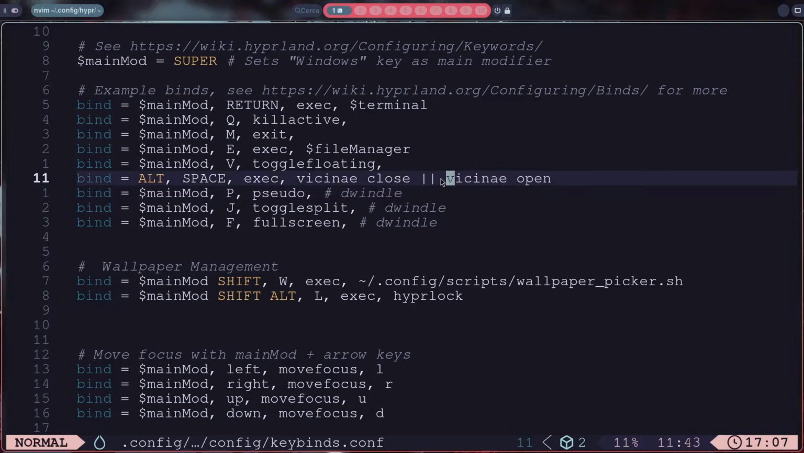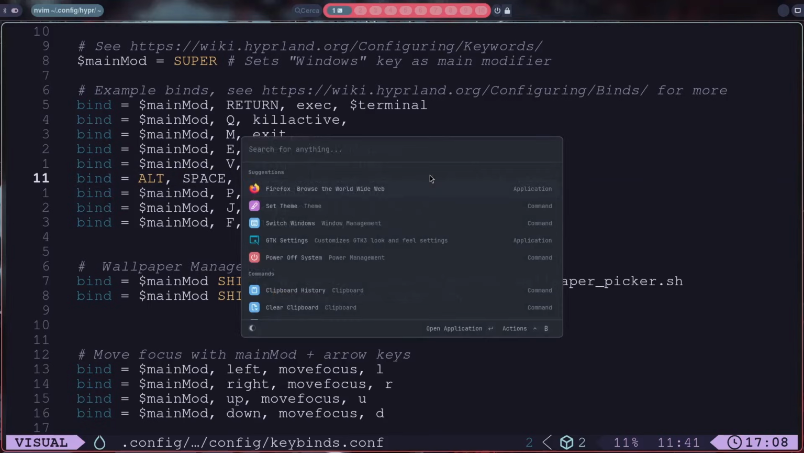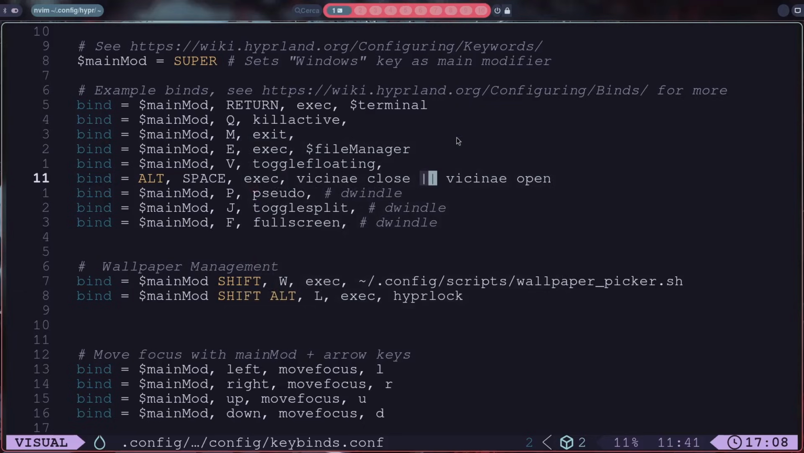Now, I still don't completely understand how this works, but as far as I understood, it will run this or this depending on if it's open or not. So it works for me. Like I said, I am not entirely sure how this works, so if anyone knows in detail why this works, please do let me know. So if I do this, when I press alt space and no Vicinae is running, it will run Vicinae open. And if it is already running, if I press it again, it will just close it. So the Vicinae open and Vicinae close.